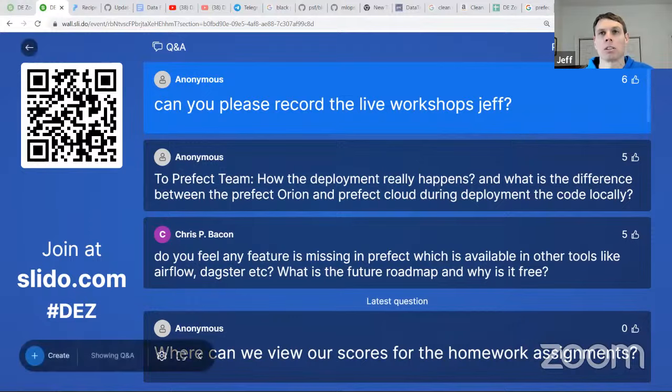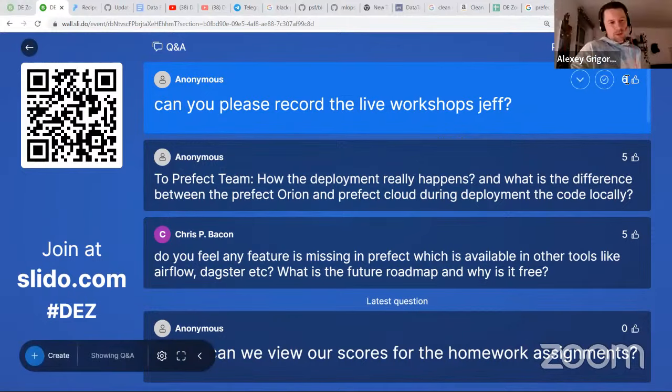It sounds like there's some interest. At least 6 people are interested. At least 6, yeah. Maybe more who just didn't know that they can vote. Right.